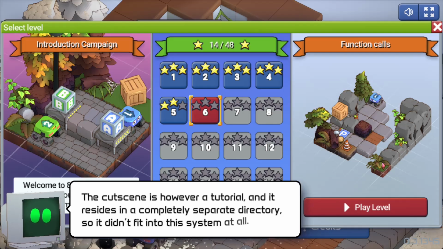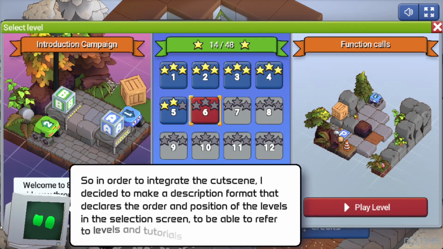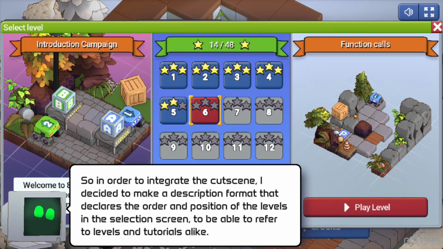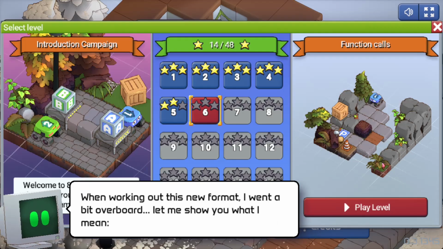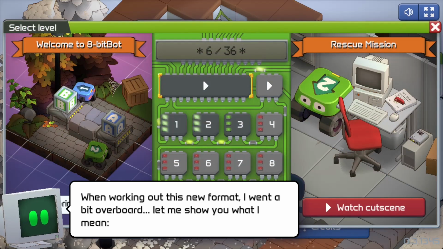The cutscene is, however, a tutorial, and it resides in a completely separate directory, so it didn't fit into the system at all. So in order to integrate the cutscene, I decided to make a description format that declares the order and position of the levels in the selection screen, to be able to refer to levels and tutorials alike. When working out this new format, I went a bit overboard. Let me show you what I mean.